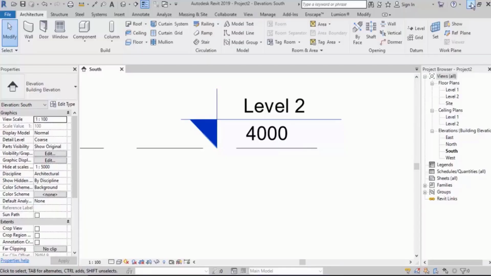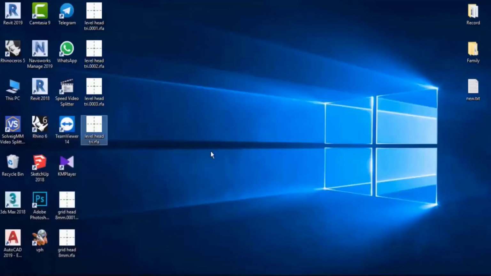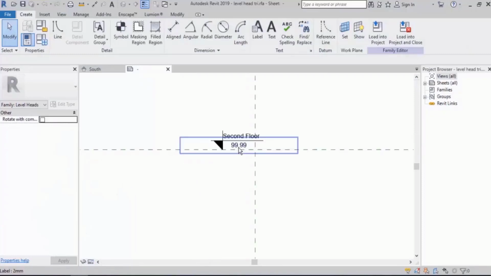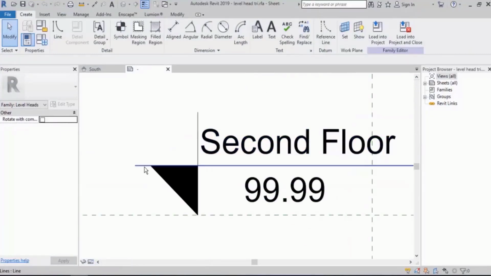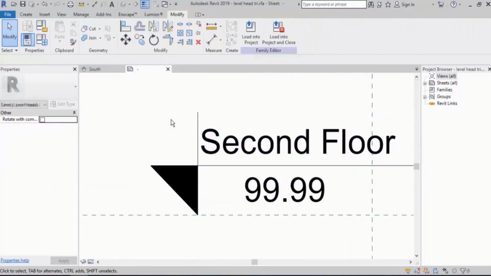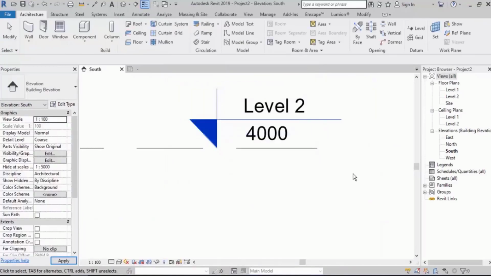Because you've saved it somewhere, for example, here. So at first you need to open the file and then make the change in it. So if it's not open, just open it and then save it back, load it back into the project.